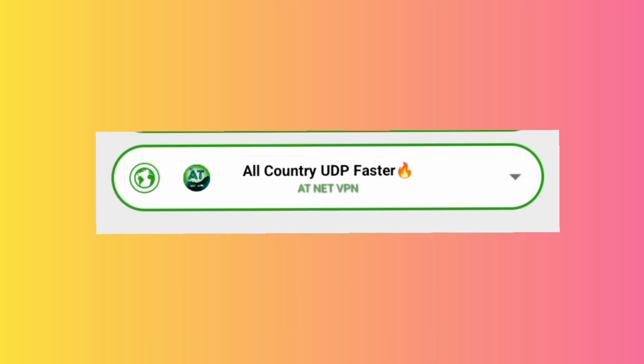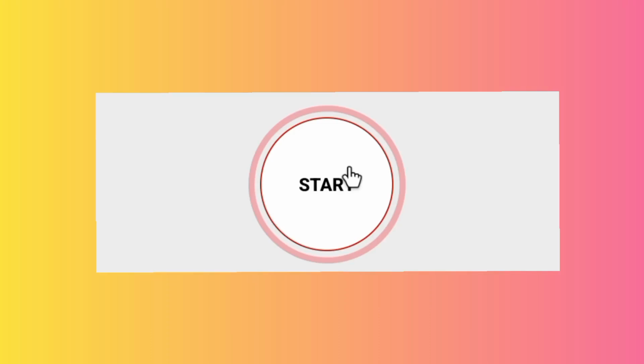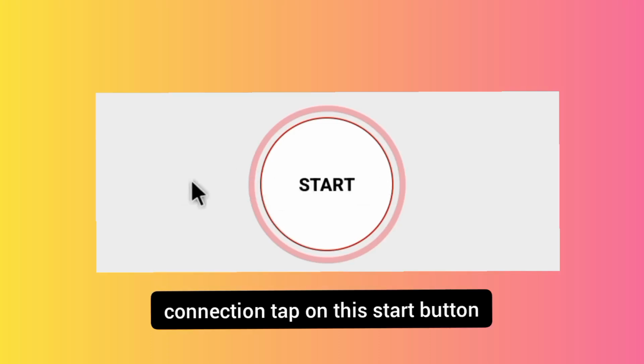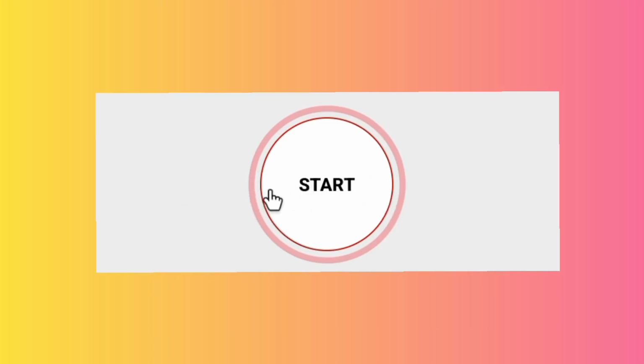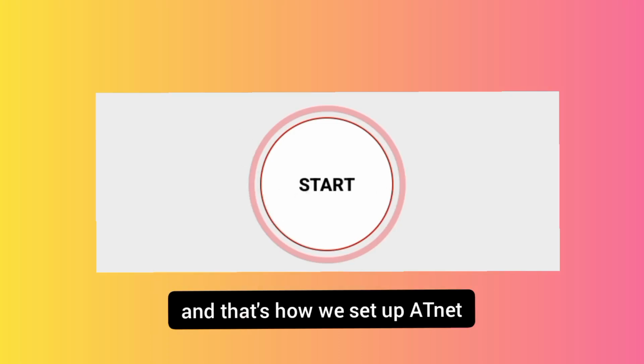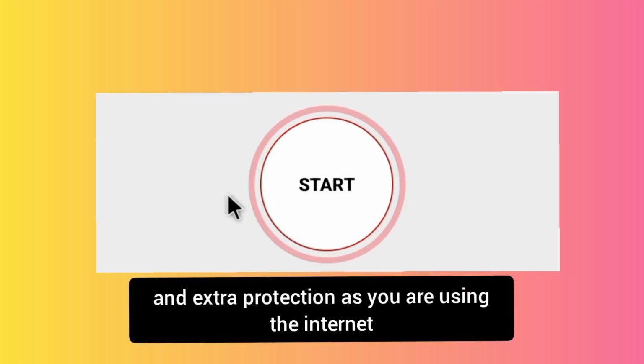And after that, to initiate a secure connection, tap on this start button. And that's how we set up AT Net VPN to get a secure connection and extra protection as you are using the internet.